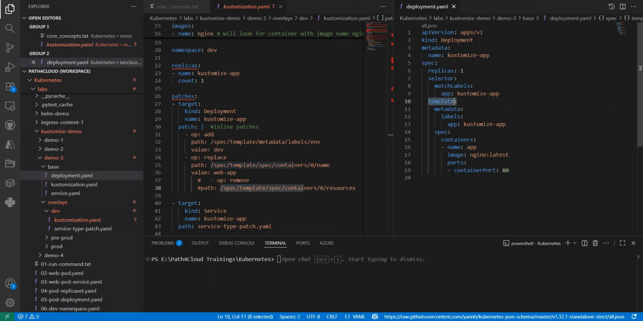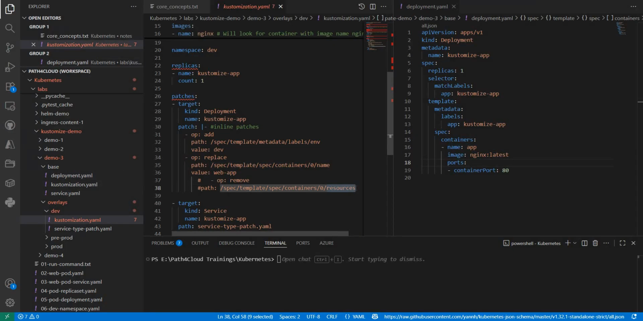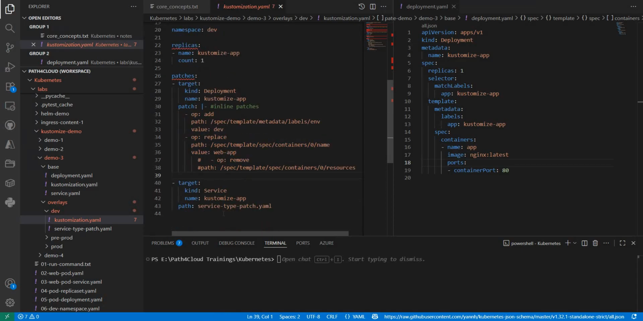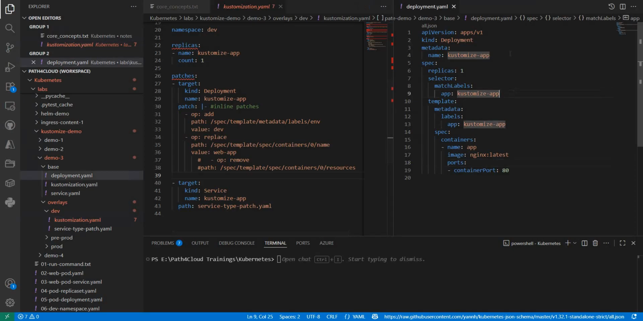Spec template, spec, container, and under zero, that means the first container, and you can simply specify that resource, which will be a part of this list, and you can remove that entirely, right? This is inline patches. If you want to define it with external patches, how can you do that?